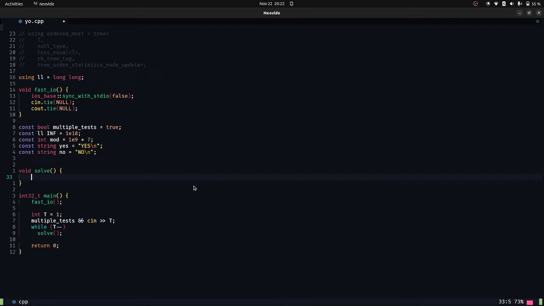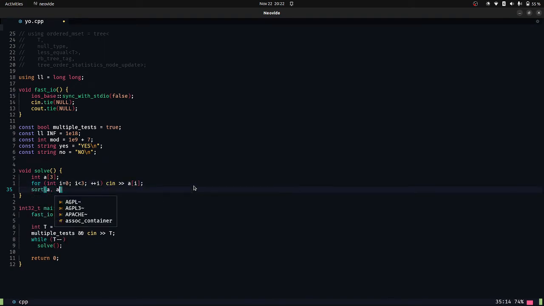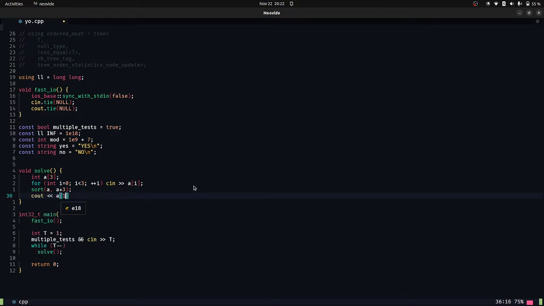So let's get started. No other predefined stuff. So we can take input as an array of size 3. We can just input the array, sort the array, so 3 is the size, and simply print at index 1.